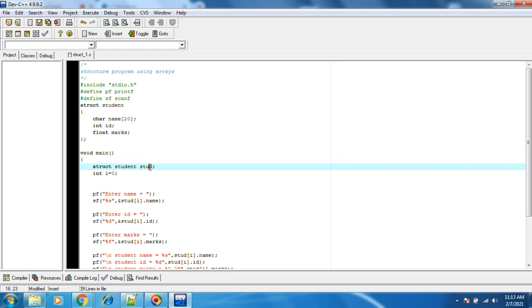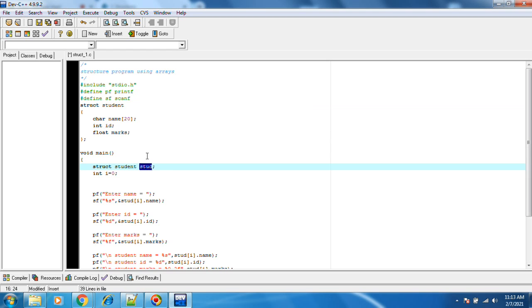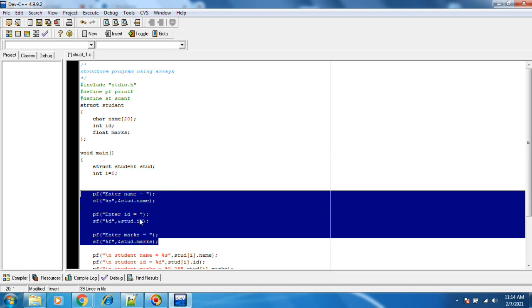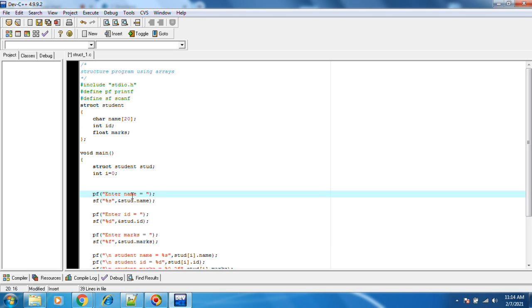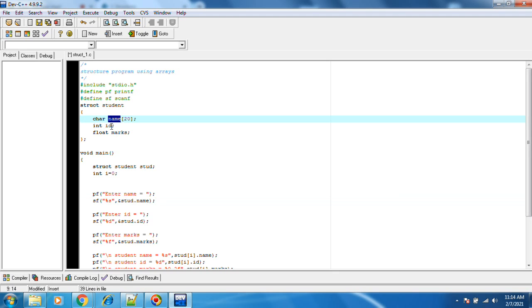This is the student structure, and then I have created an object called stud. Now how to access the name? student.name, student.id, student.marks. This is how we can access the variables in the structure: object dot member. Through object dot member we can access.